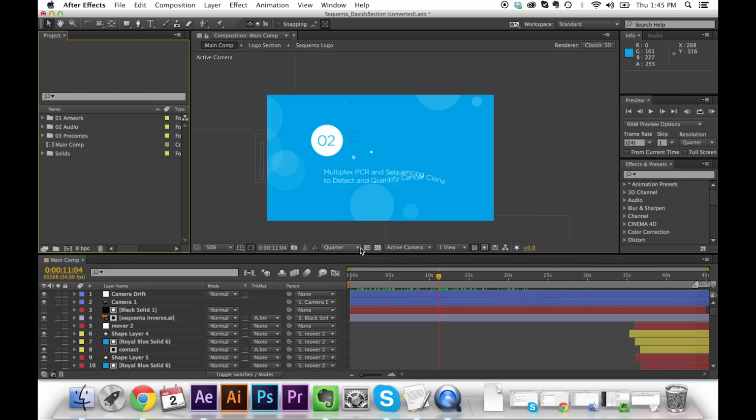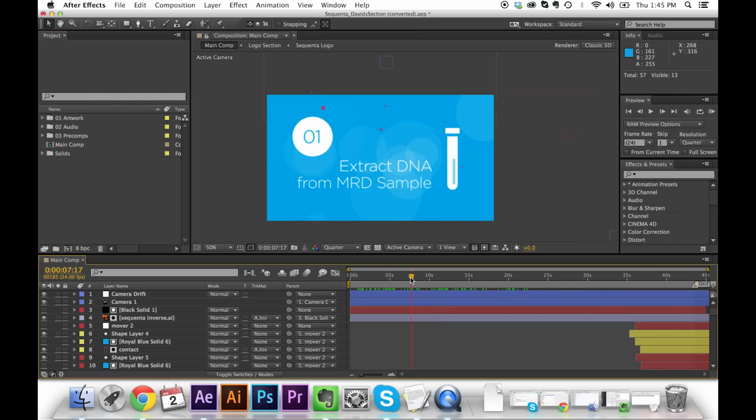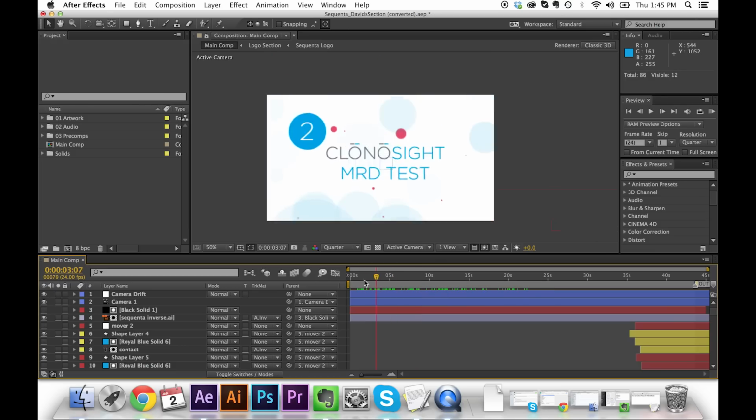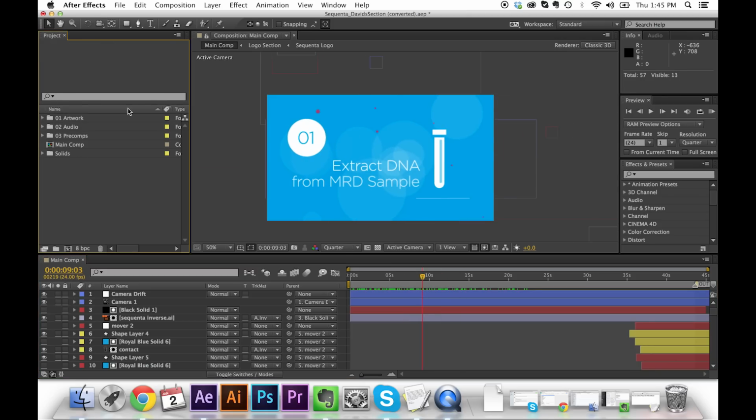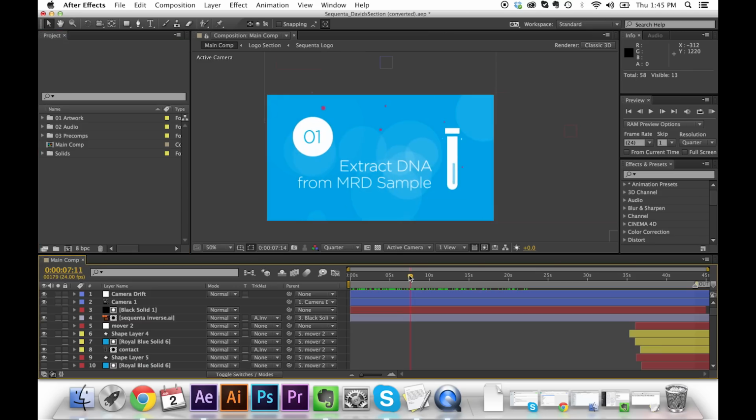So I'm going to go into After Effects. This is After Effects CC, so the place of this command may be in a little bit of a different spot, but I'll explain that. So we've got this project, it's been animated, and you can see I've organized it in the project window. I've got artwork, audio, and pre-comps, and all the different assets have been organized over here. And so this is basically ready to go.